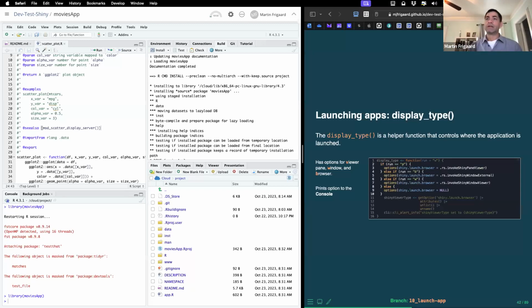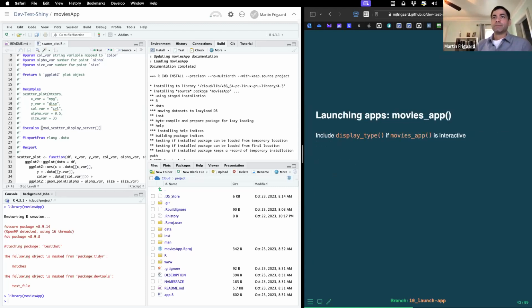Or from app.R. You can see that this just runs through some control flow on where to launch. And then what it actually does, just because I'm a fan of verbose output to the console, is get the option and spit it out to the console so I can see what it's currently configured at. So I'm going to include that display type function that I've written in my interactive session, and then I'm going to call shinyApp with the options.